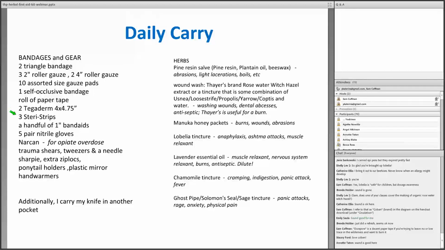In my daily carry kit, I have 5 pair of nitrile gloves because there's more room. Not pictured is Narcan. In our area, we have a lot of problems with opiate overdose. So having Narcan with you is really, really useful. Where we live, the city of Boston just does free Narcan trainings for anybody who wants them. So if that is an issue where you live, then check out and see if you can get Narcan trained. It's just a 2-hour training, and then you are approved to carry Narcan and administer it.